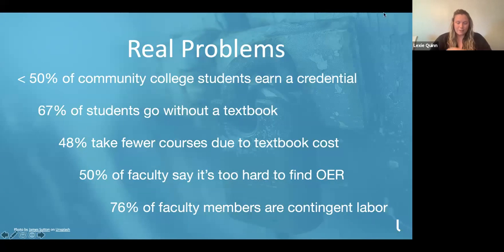So everyone in the system is really stretched right now. It's making it a lot harder to figure out which problems we need to tackle and how to tackle them. So looking at this 2016 survey on textbooks and course materials, less than 50% of community college students are earning the credentials. 67% of students are going without the textbooks, mostly because they can't afford them. 48% are taking fewer courses because of the textbook cost. 50% of faculty say it's too hard to find OER, and 76% of faculty members are contingent labor.